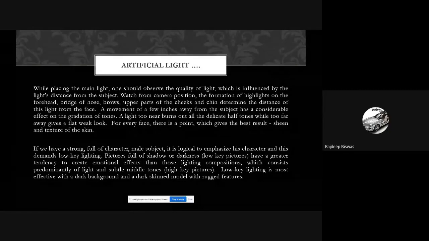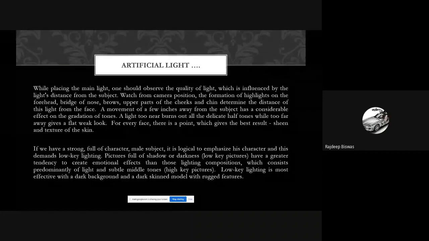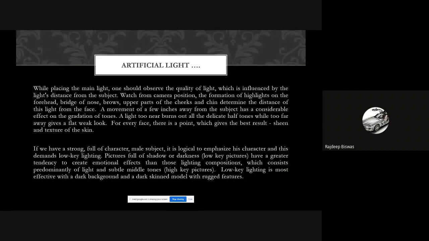Now, pictures full of shadow or darkness have a greater tendency to create emotional effects than those lighting compositions which consist predominantly of light and subtle mid-tones, the high key images. Obviously, when we see an image with a play of light and shade, it gives us a sense of some kind of emotions. However, when we see a high key image, we just see a beautiful image. That's it. That's the difference.